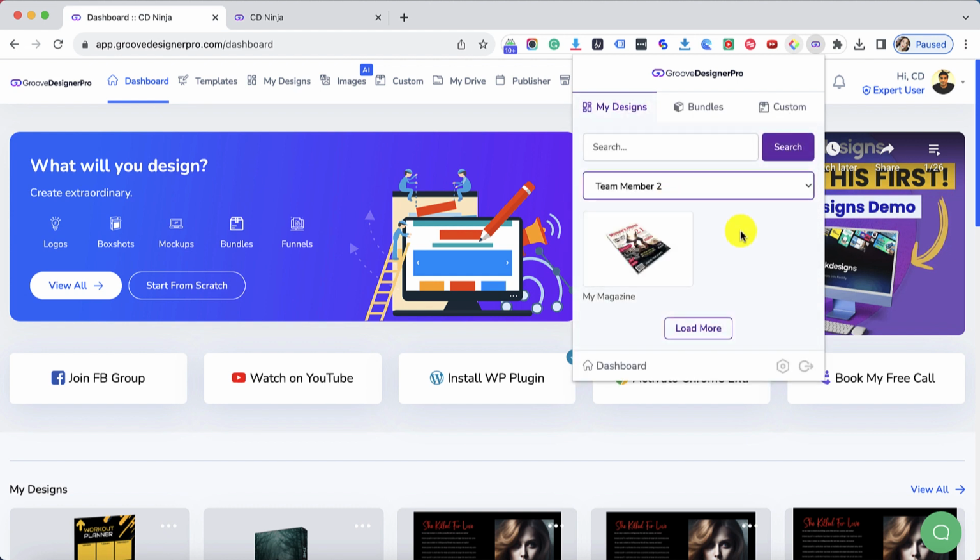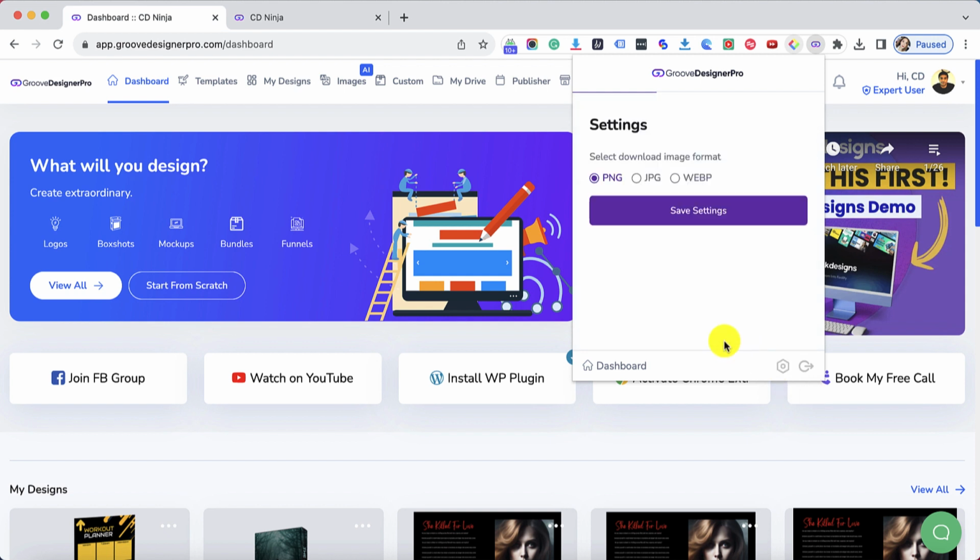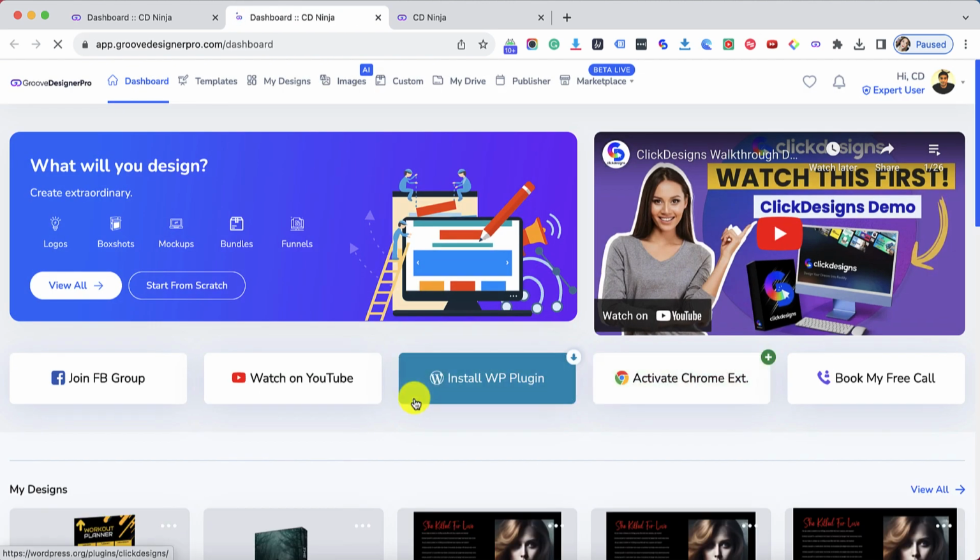and then you can see any of the designs that they have created. Under this gear icon right here, click that and you can download any design in PNG, JPEG, or WebP format. WebP images are usually smaller in size, but they have the same quality as PNG and JPEG. They're actually suitable and best used for websites so that you have faster loading time for your pages. If you want to go to your Groove Designer Pro dashboard, simply click on the dashboard link right here, and then it will bring you to your Groove Designer Pro account.